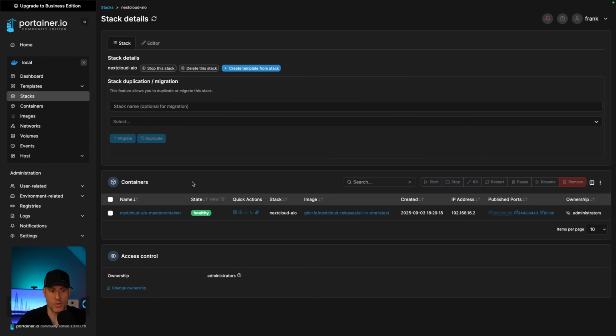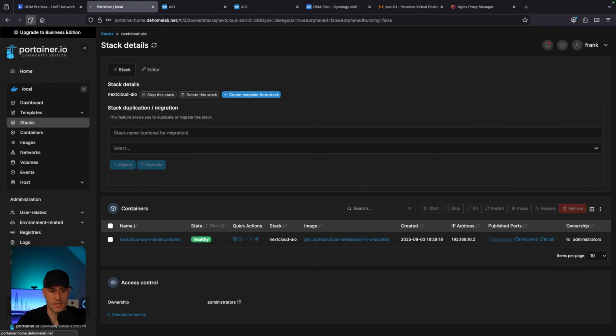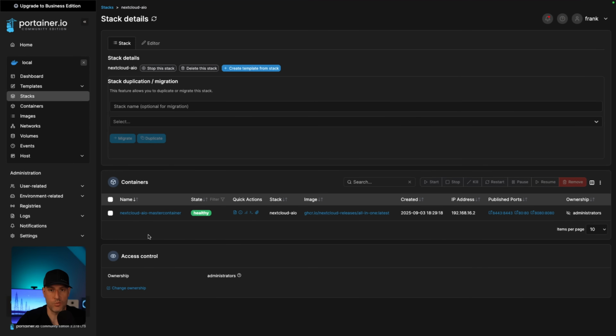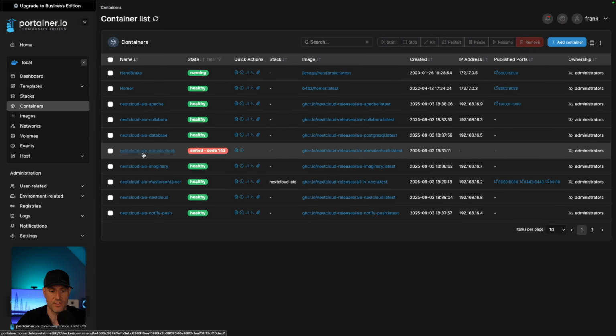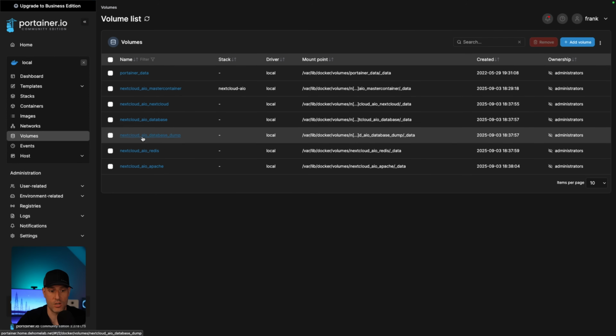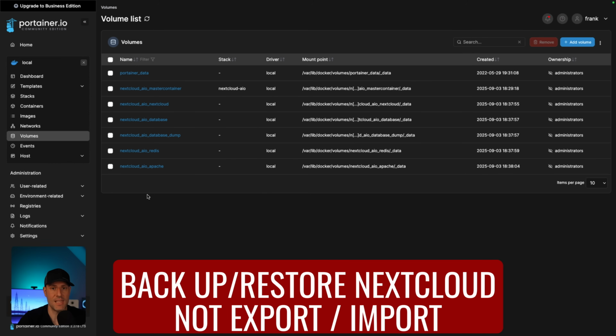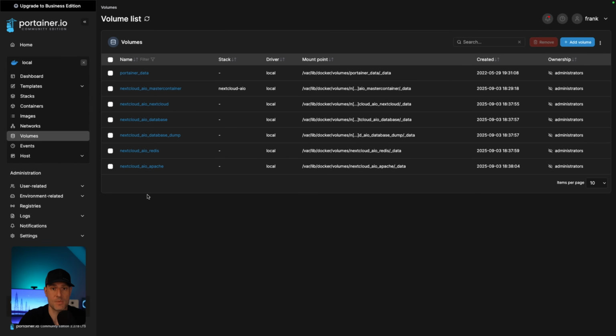So real quick, these, as you can see, are all created at this point. If I come back to Portainer here and I refresh this, what you'll see is we still only have one master container. But if we go into containers, you'll see we have all of these Nextcloud containers. If we go into volumes, you'll see we have all of these Nextcloud volumes. This is what's storing all of your important data. If you were to migrate this to another system, you would not migrate these volumes. What you would do is export your data and then import it in that initial setup step that we just did.